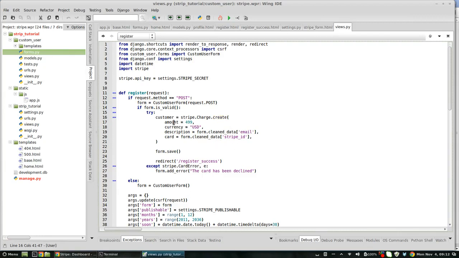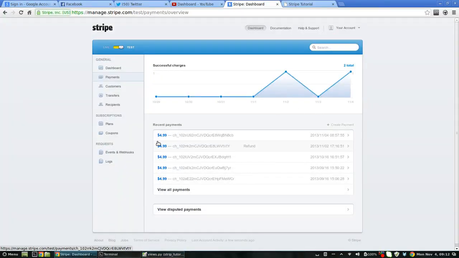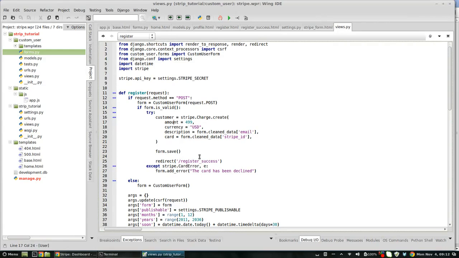We send in the amount, which is 499. Now, notice in the dashboard that says 4.99. We deal in units, so that's in cents in this particular case. If this was GBP, it would be in pence.